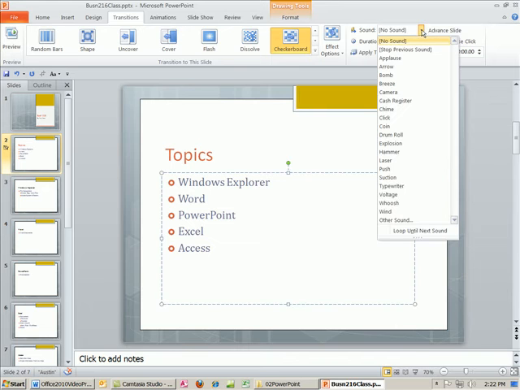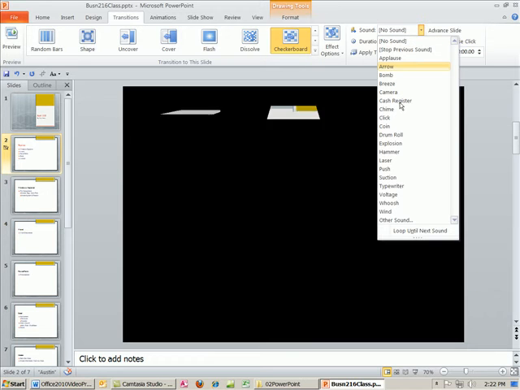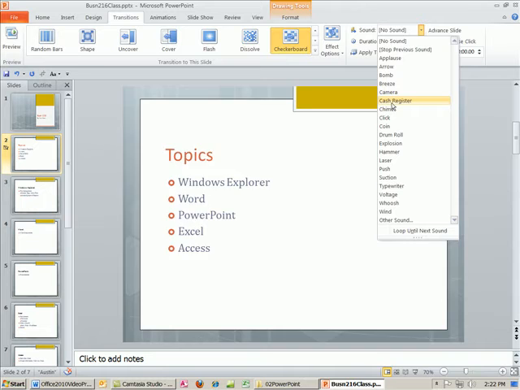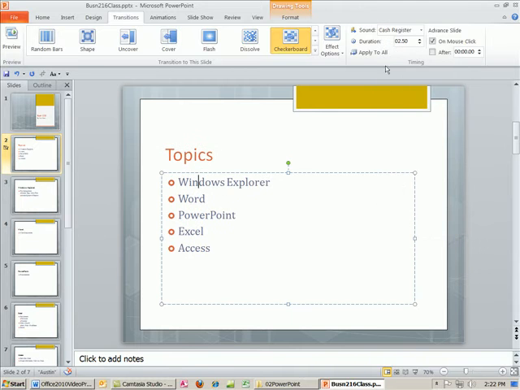You can select a sound. Maybe cash register. Duration, I love this. I like to make it real quick. Maybe 0.5. And now, when I click Apply to All, we'll get our little star indicating that we've done it to all the slides.